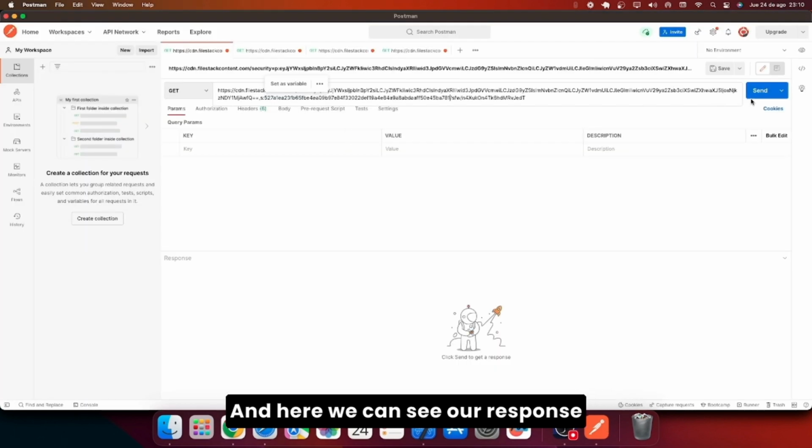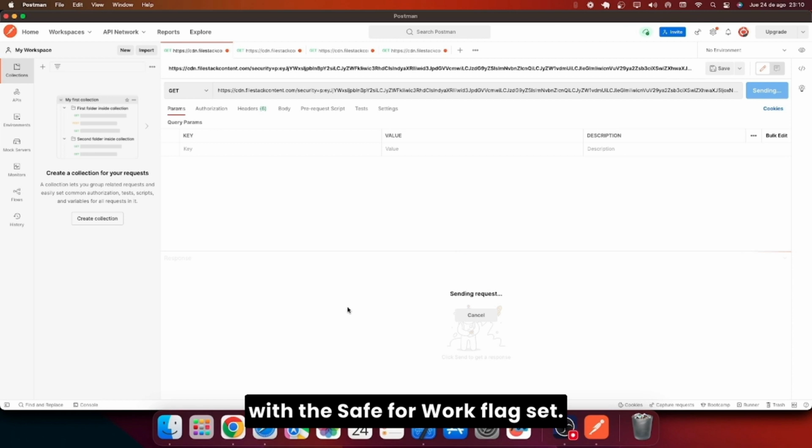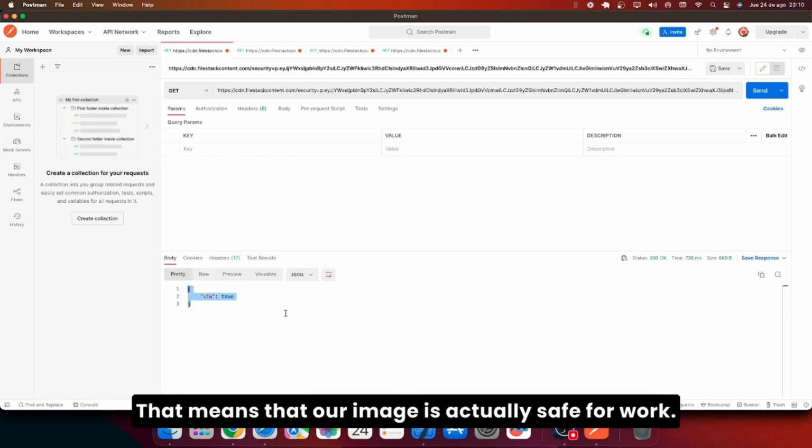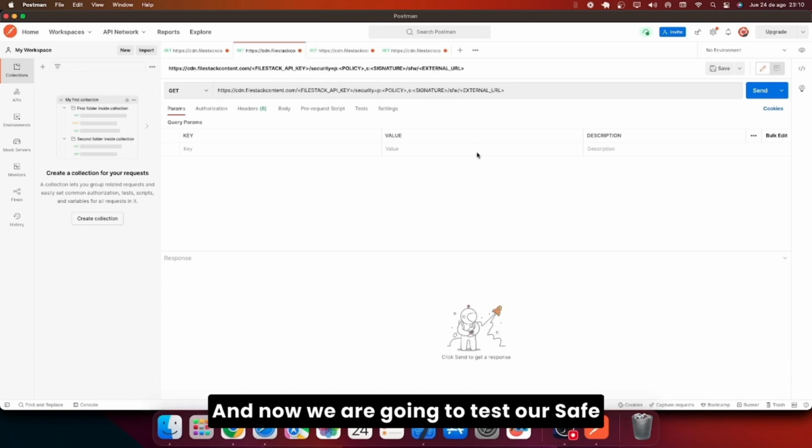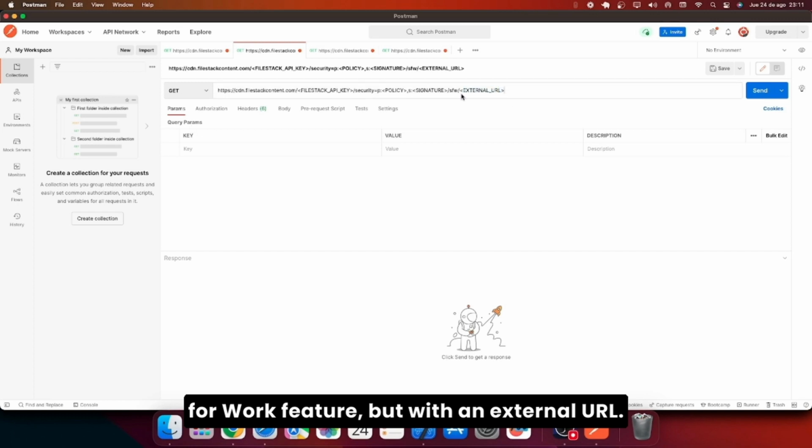And here we can see our response with the Safe for Work flag set to true. That means that our image is actually safe for work. And now we are going to test our Safe for Work feature, but with an external URL.